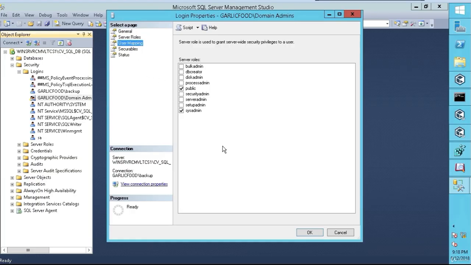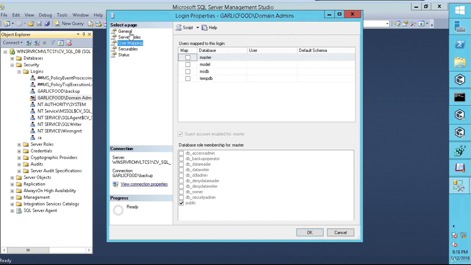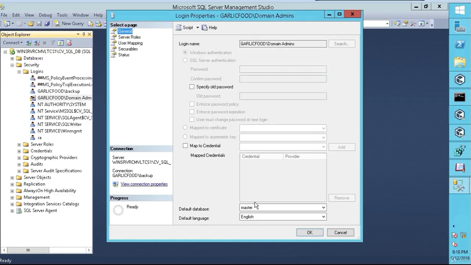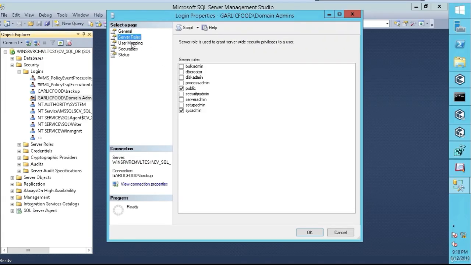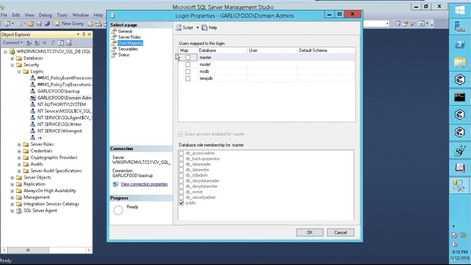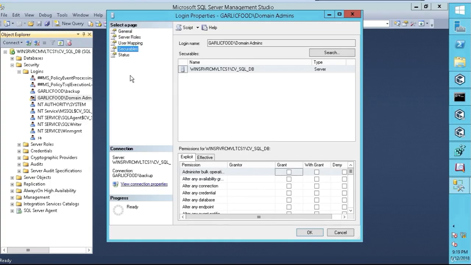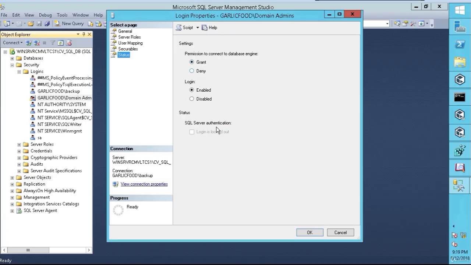User Mappings. Let's see what I'm mapped to. Actually, let's go to General. That should tell me something. So master. Okay, good there. Domain admins, Server Roles, I'm good there. User Mappings, I don't need to do anything there. Good there, because I'm an admin, right? So Status, grant, and enable, good. Okay, everything's good there.